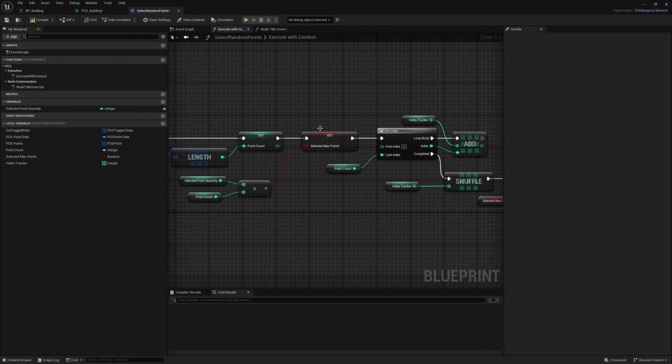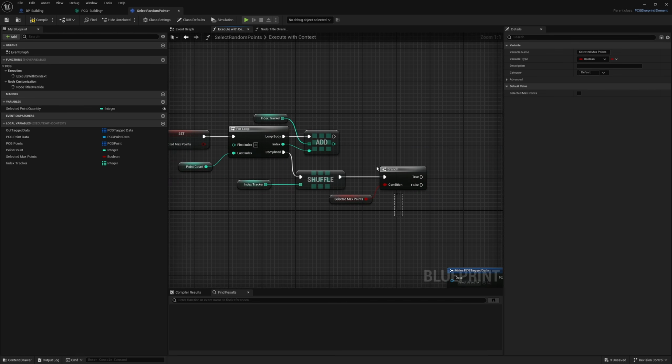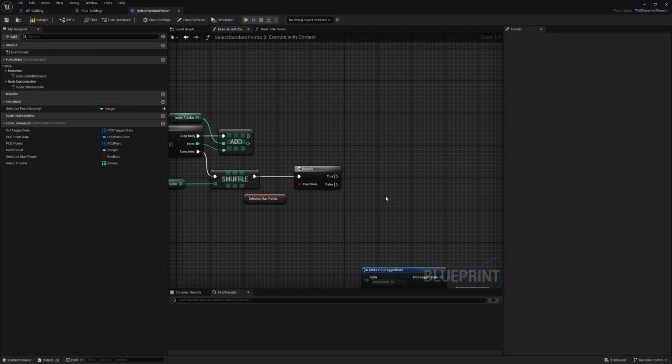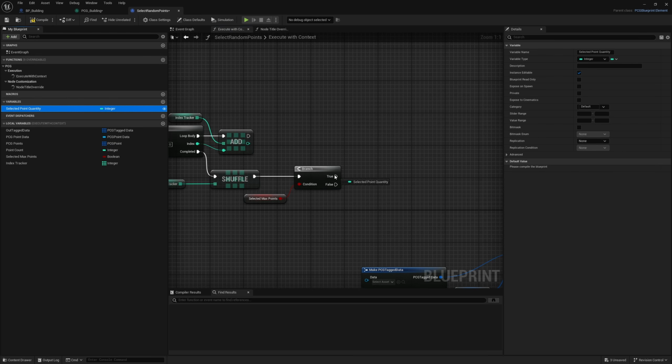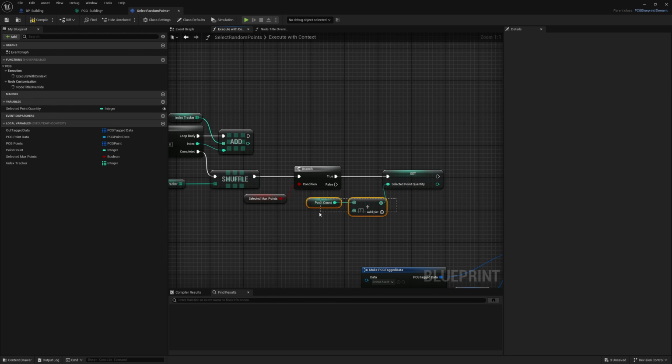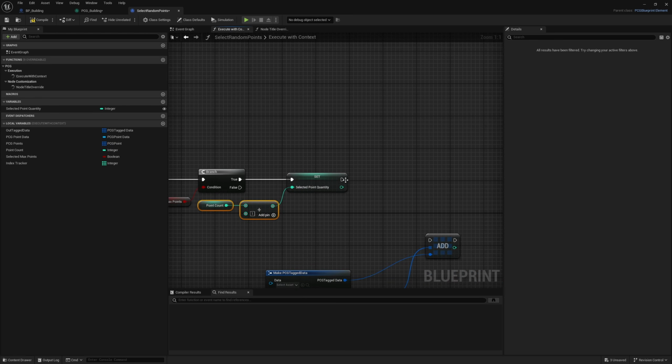I found that for some reason I need to put it back here, then over here. So this is just an easy way of me setting the variable before it starts the loop process and everything. But from here, if it is true, then we want to actually set the selected point quantity to our point count, but +1. The reason we're doing +1 is because over here, we're going to do a for loop. It's a regular for loop.